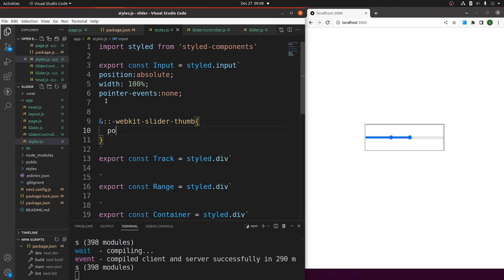We can say pointer-events: auto. We do that now. Now we are able to access the handles again. But if you're using any other browser other than Chrome, this may not work because we are only targeting a specific browser here.